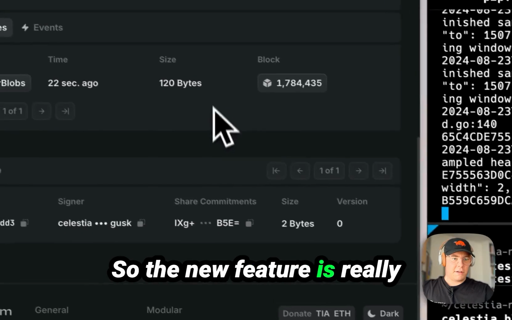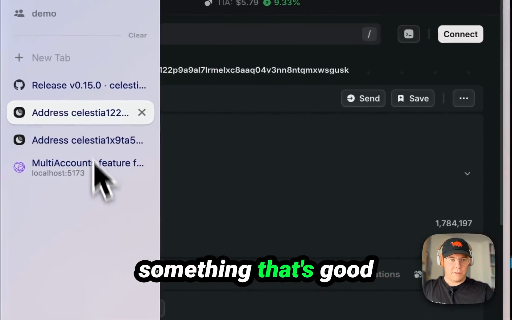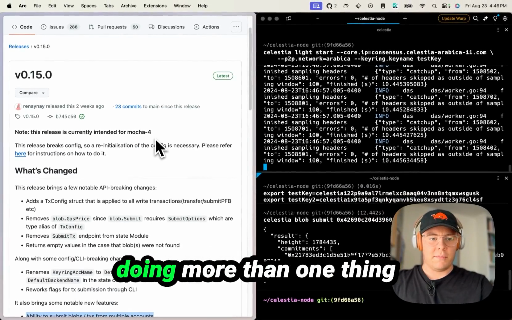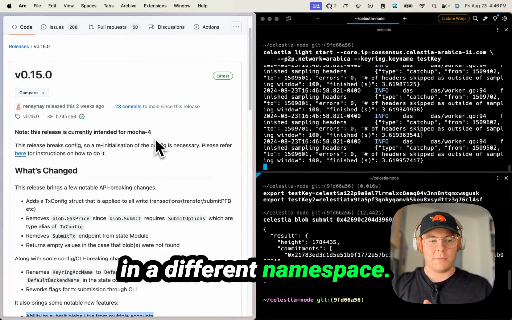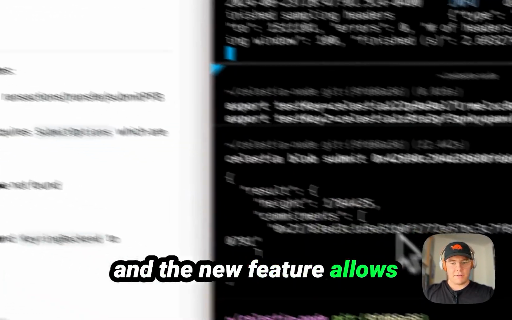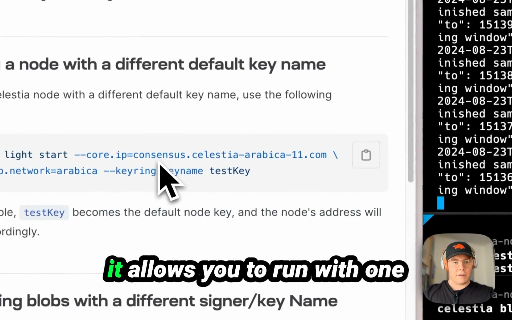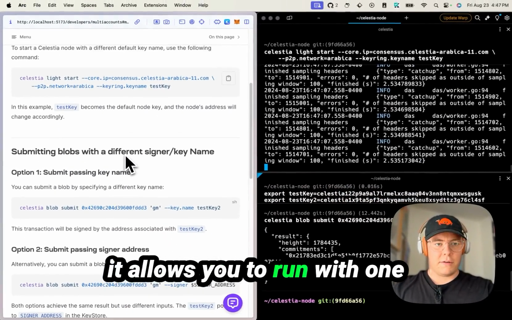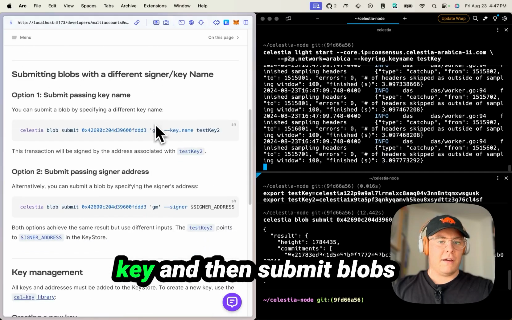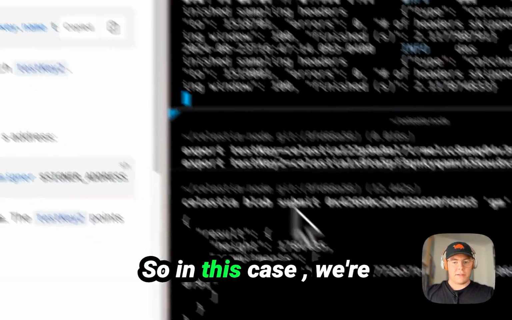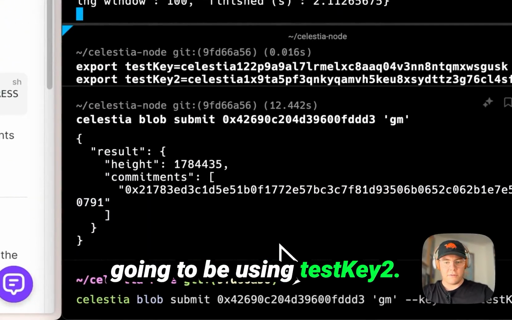So the new feature is really something that's good for rollup as a service providers or anyone really doing more than one thing in a different namespace. And the new feature allows you to, I'm going to go over to the doc that I'm drafting. It allows you to run with one key and then submit blobs with a different signer or key. So in this case, we're going to be using testKey2.